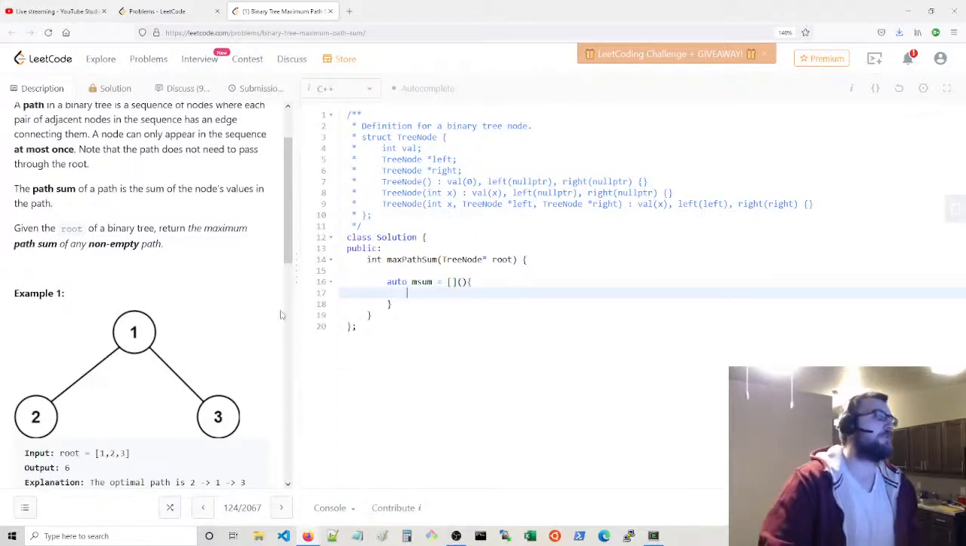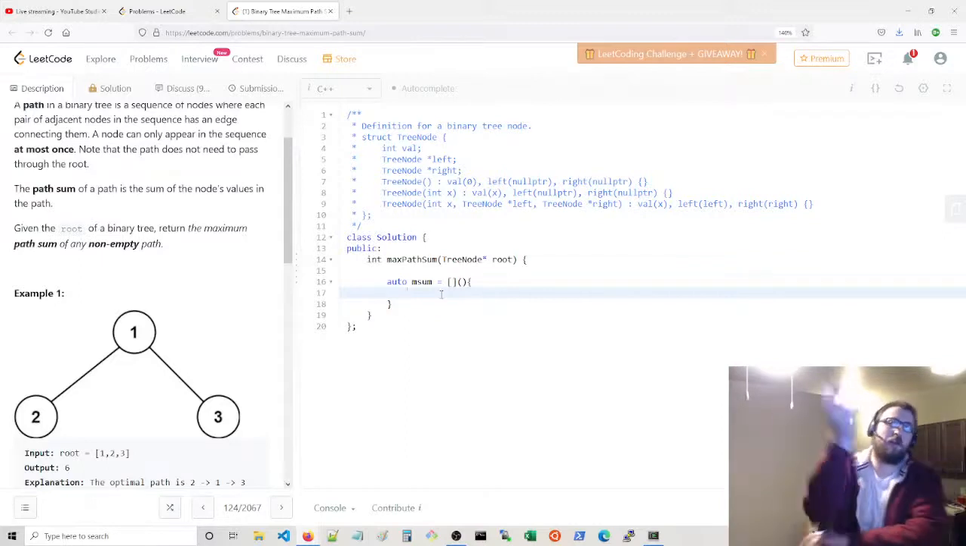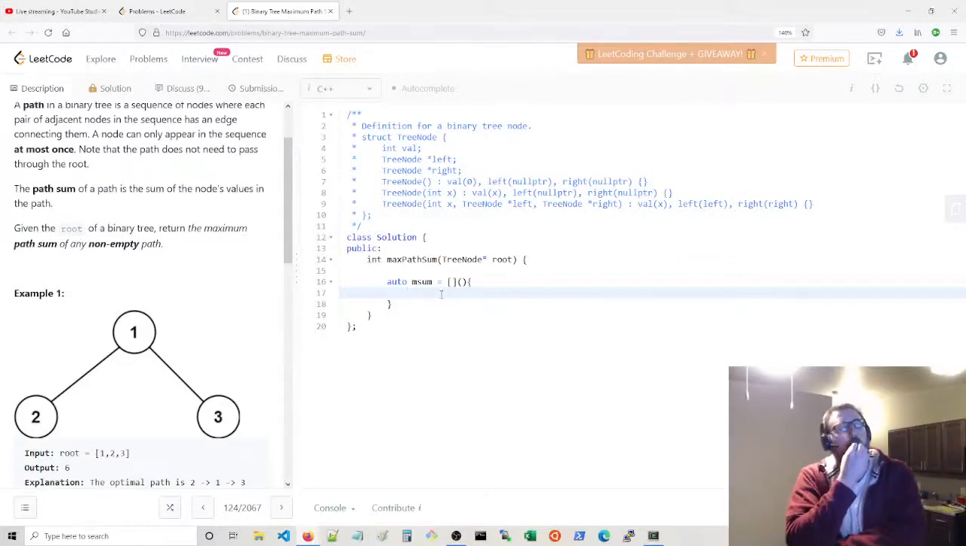So what we're going to do is try to get the maximum, not path to any other node, but just the path down from any particular root. That we can do recursively. Let's say we had, inductively, that we knew the optimal path on the left side and the optimal path on the right side, like we knew all the optimal paths already for the left and right children.